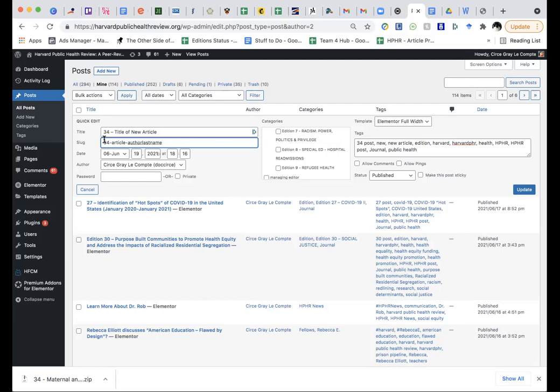Otherwise, it defaults to the entire name of the article. It'll be like 40 words long. We do not want that. So like 34 article Masterson, if you were the author of the article. And then we're going to hit update.